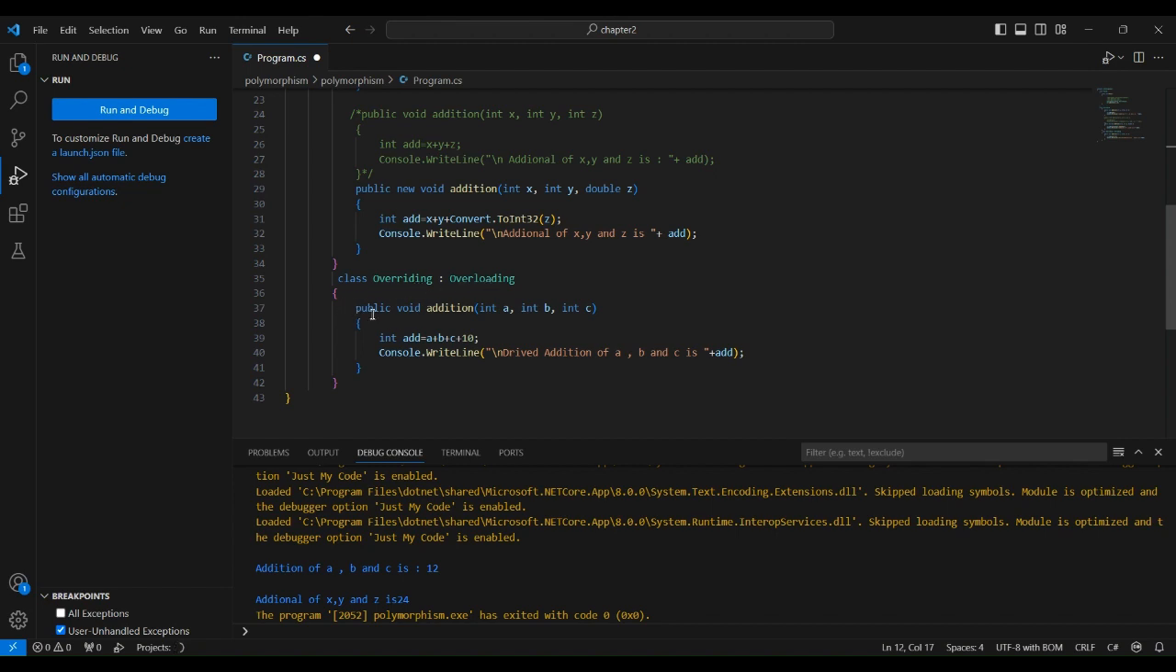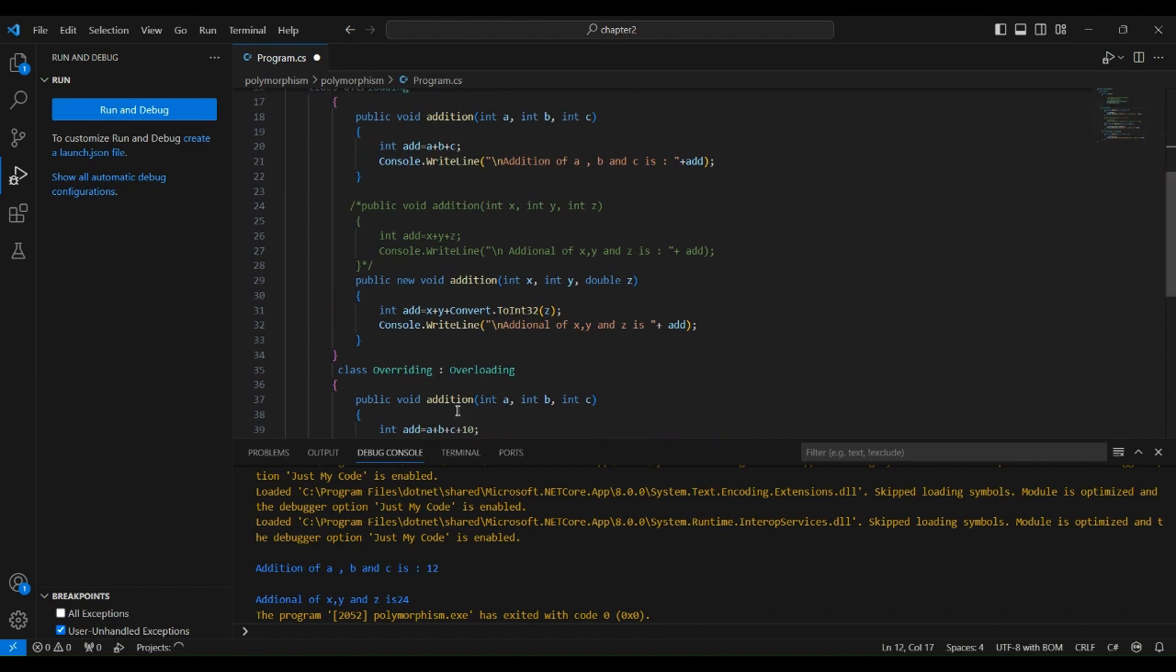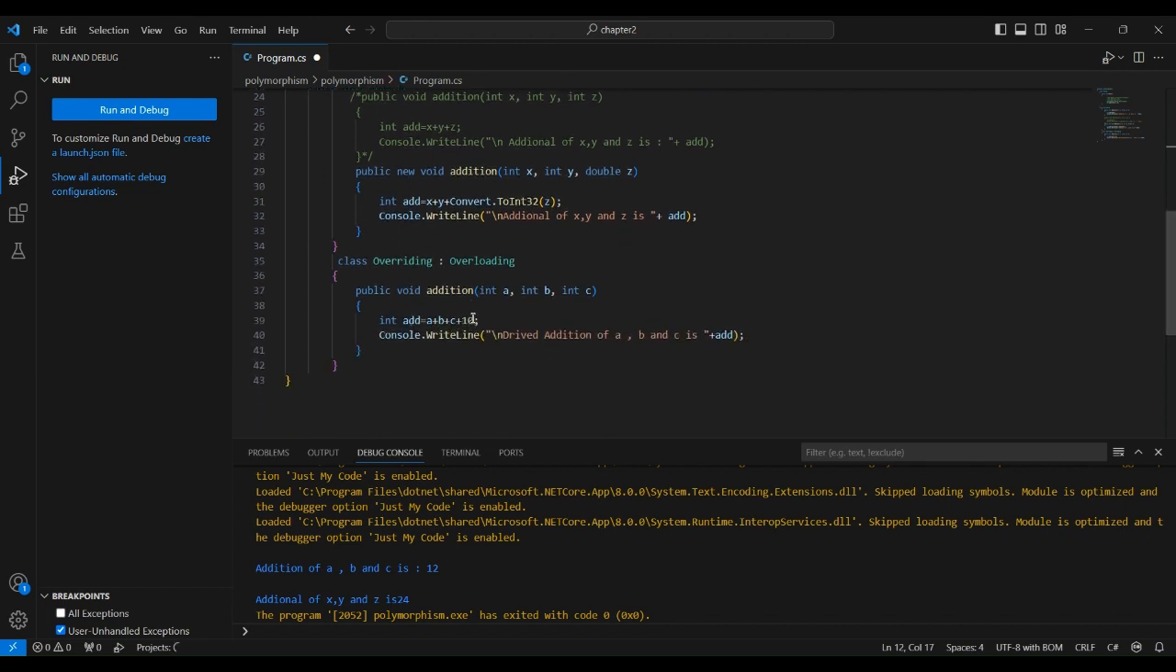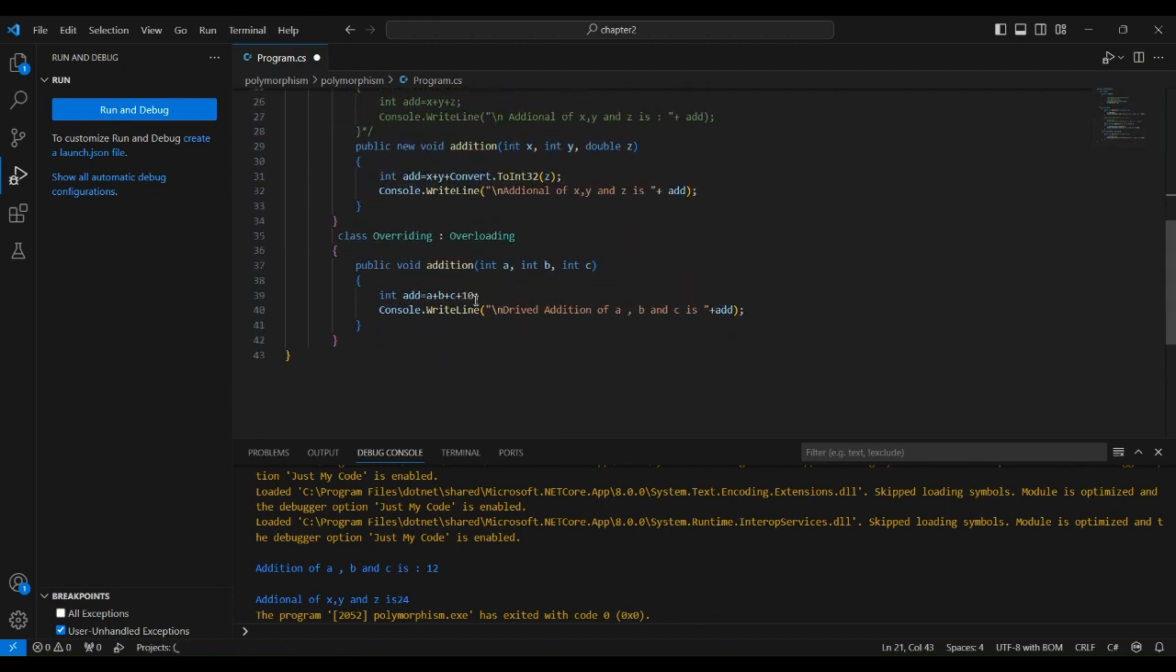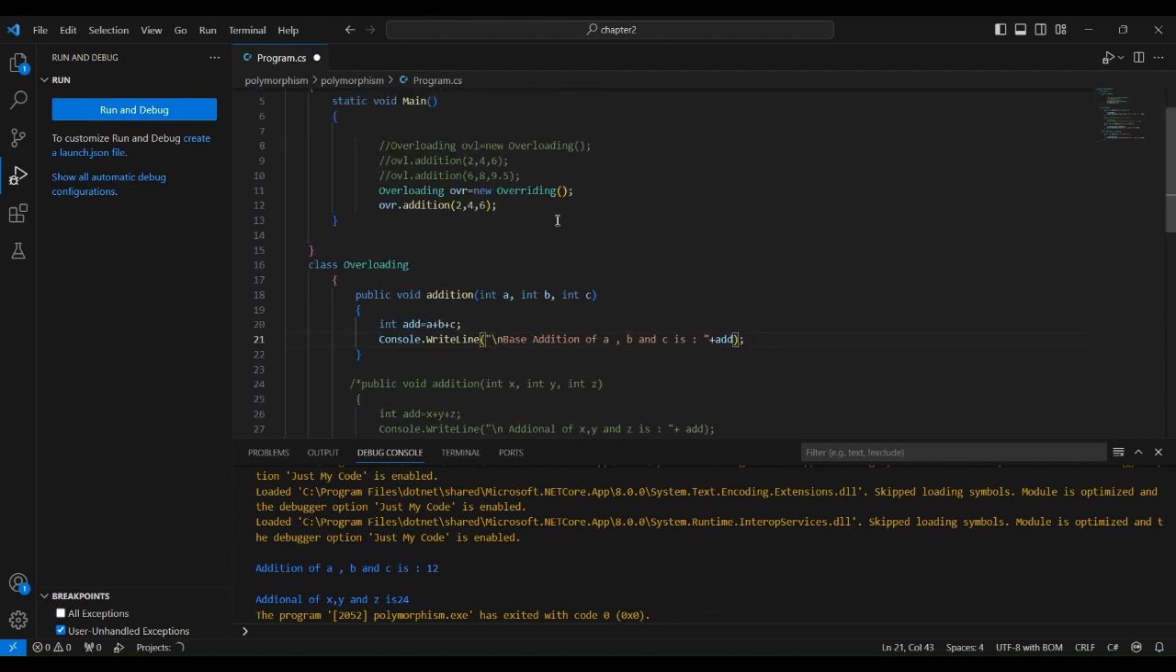Now we are overriding public void addition. See, same function name, same parameter type, int, this one, right? And we are adding this like int abc plus 10, so that we can recognize derived addition of abc and base addition of abc. It should be whatever abc is in the base class, and in the derived class it should be 10 more, right?